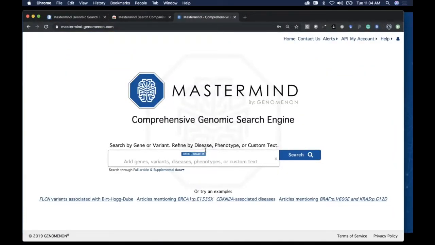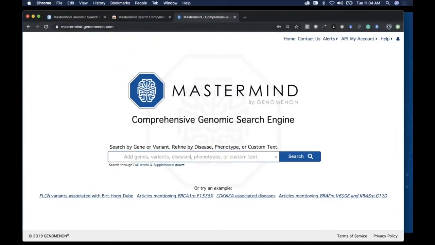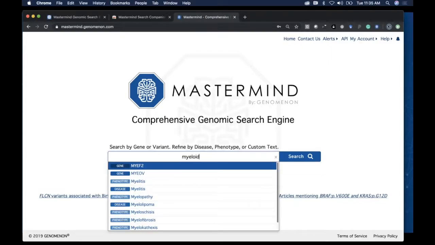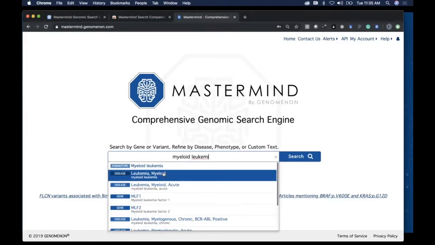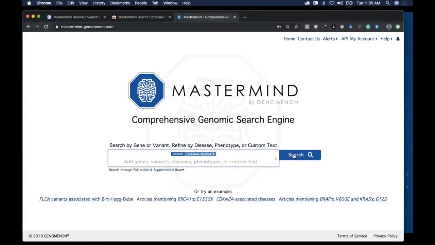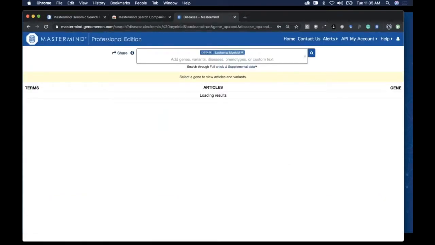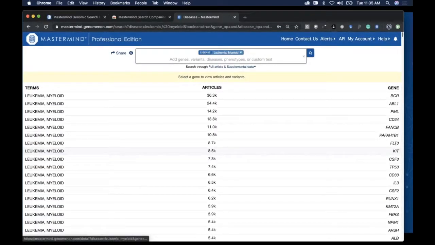Similar to that search, a use case that most of our researchers avail when they're using professional edition of Mastermind is I'm a researcher or a clinician and I'm interested in a disease and I want to know all the associated genes to that disease. So if I now type in a particular disease, I'll just go generic here and say myeloid leukemia. If I perform that search, it takes me to this overview page.